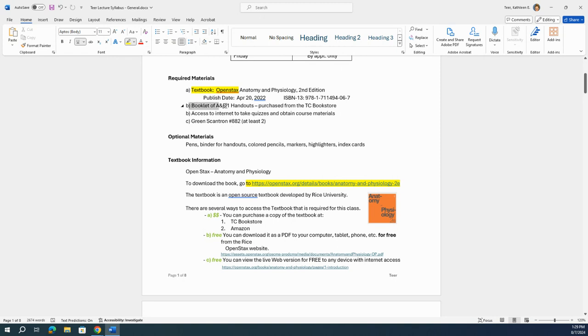In addition to that, in the TC bookstore, there's a booklet of AMP handouts. These were created by Miss Grisham, and they're going to be a great resource. We will be using them in class. There's lots of materials in there. There are things that you need to know for the test, some notes, some diagrams, things that we'll fill out together in class, some practice questions for you, and just some general study material. So you'll definitely want to pick that up, hopefully before class, if not shortly after class starts.